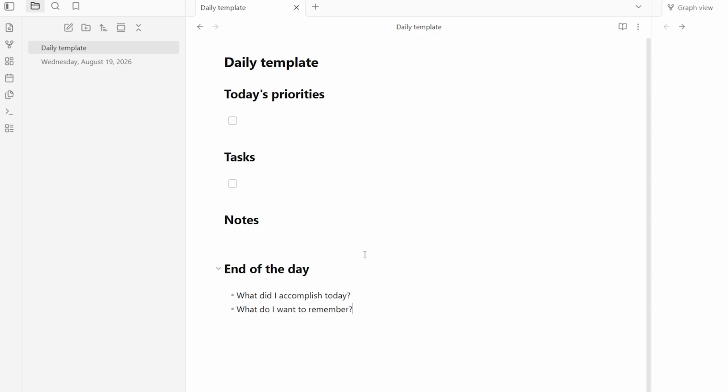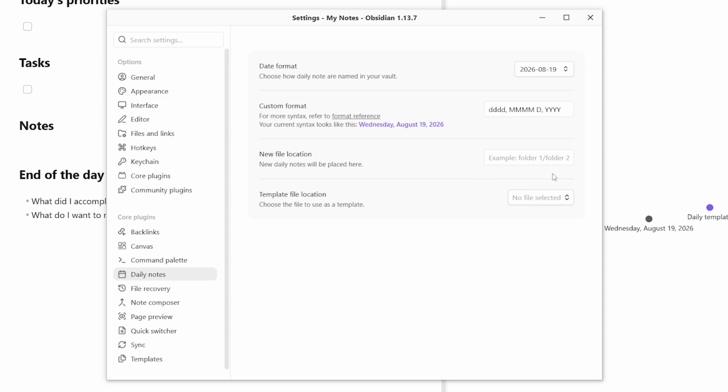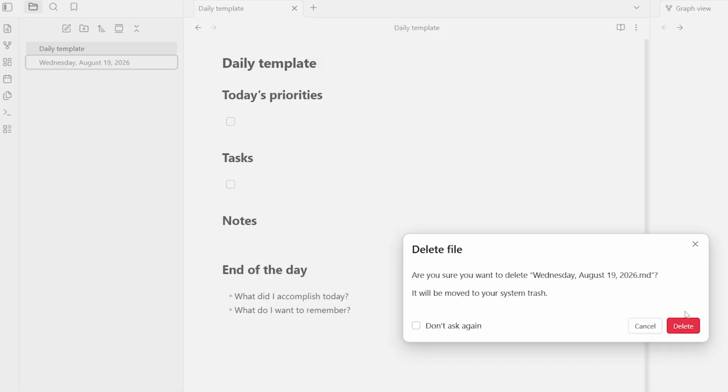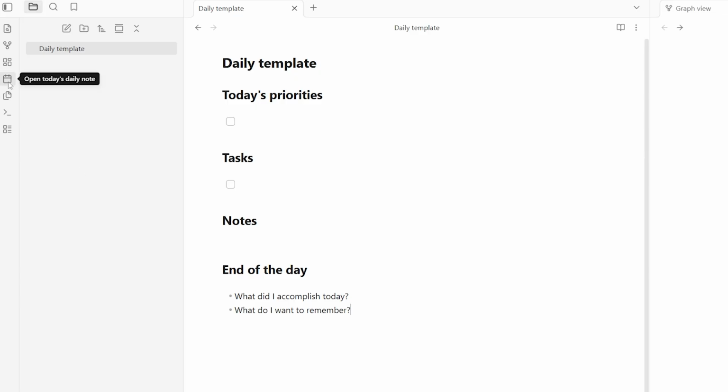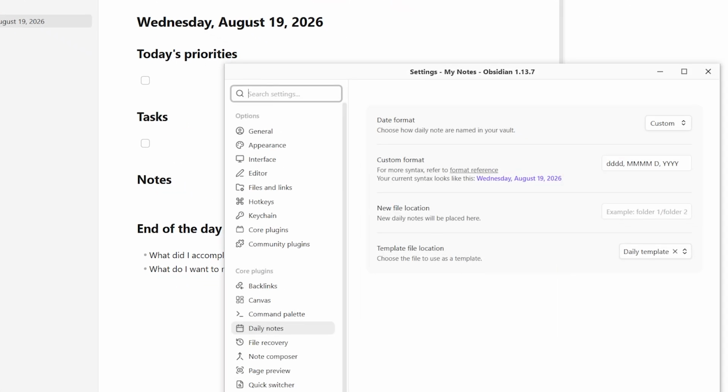And you can create a completely different template if this doesn't fit the way you work. The important thing is that you only have to create this structure once. Now I'll go back to Settings, Daily Notes, and under Template File Location, I'll select my Daily Template note. From now on, whenever Obsidian creates a new daily note, it will automatically insert this template. So instead of opening an empty note every morning, I'll immediately have my priorities, tasks, notes, and end-of-day section ready to go.